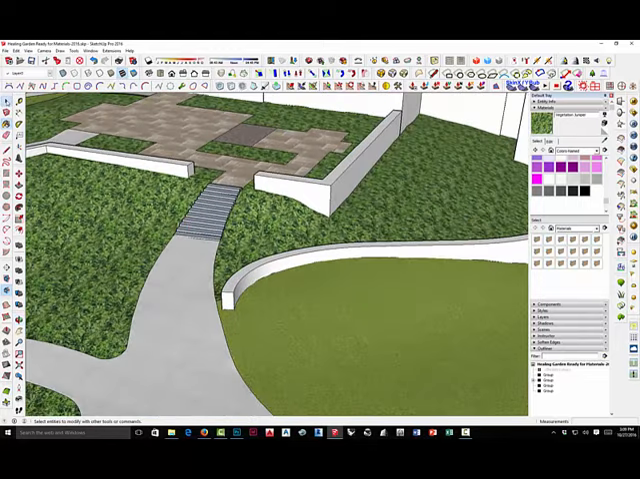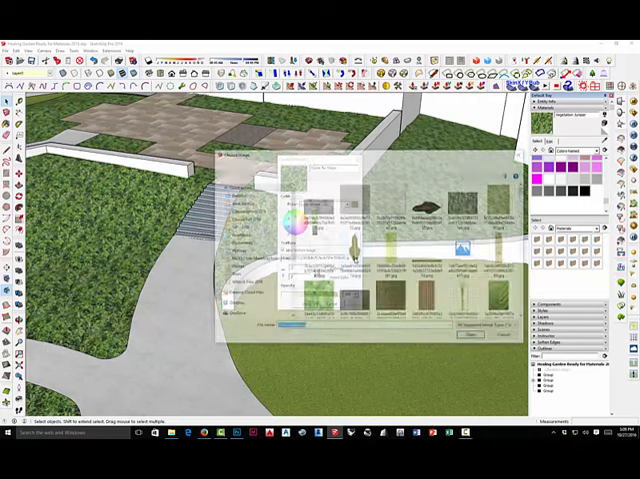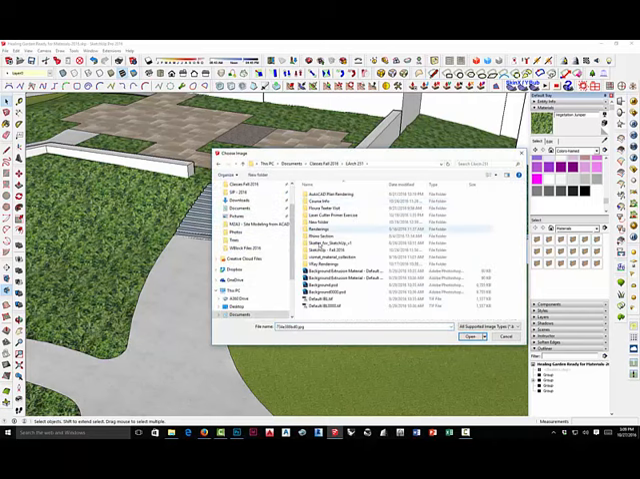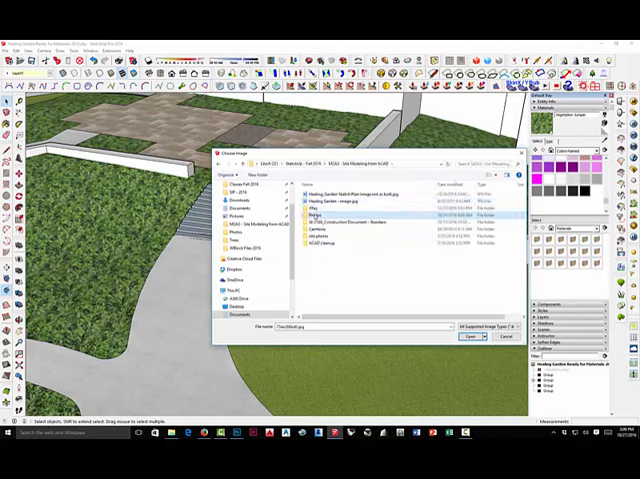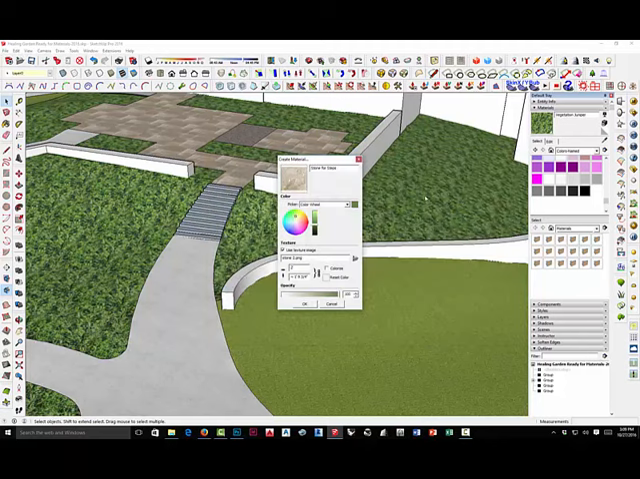I did have another material that I got from photographing some of the stones that were on the site. Let's go over to the materials panel again, choose new, call it just stone for steps. Texture image, so I'm going to click on the little folder icon here, navigate to where I saved that. Photos, textures, and here's this stone too.